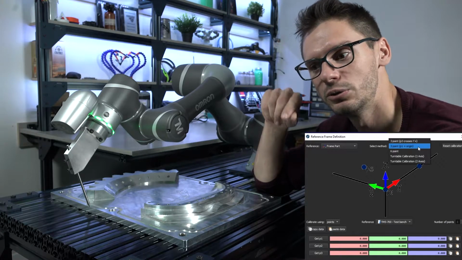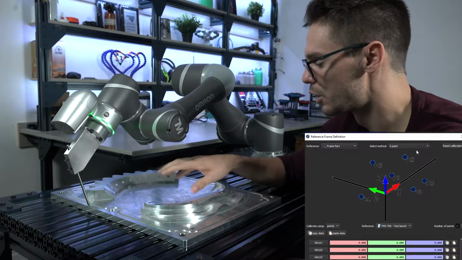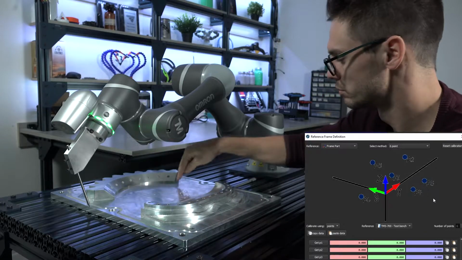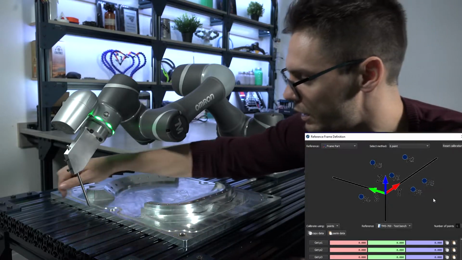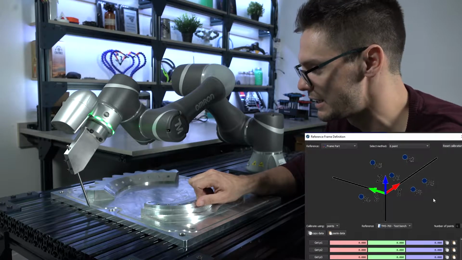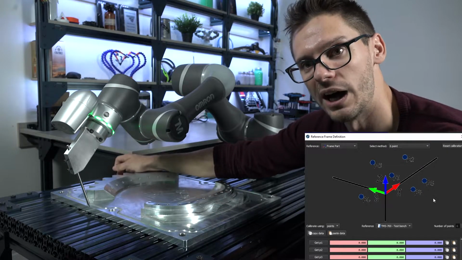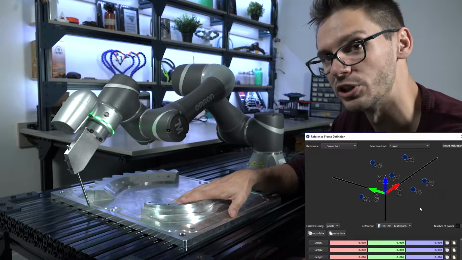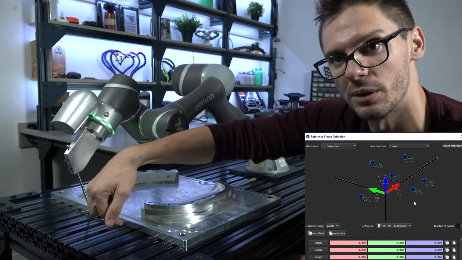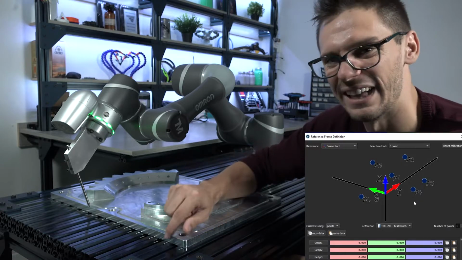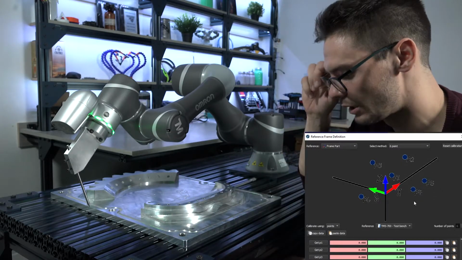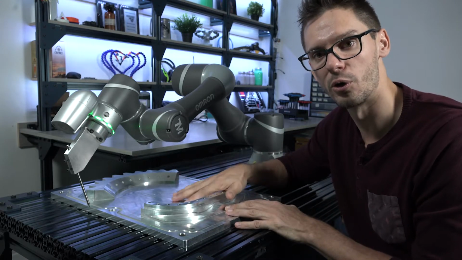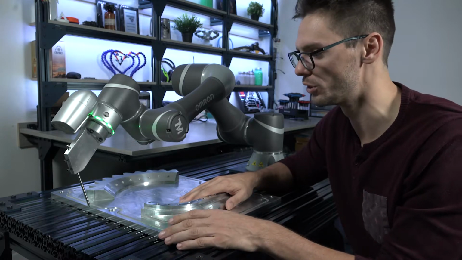The last method you can use is the 6-point method, where you need to get 3 points anywhere on the XY plane, 2 points along the XZ plane, and 1 point along the YZ plane. This method, again, is not very suited for my situation here, as I can't really reach with the robot here, and I don't have that much space to take those points, but it's another option. So you'll see, depending on your specific part or specific jig, which method you would prefer using.